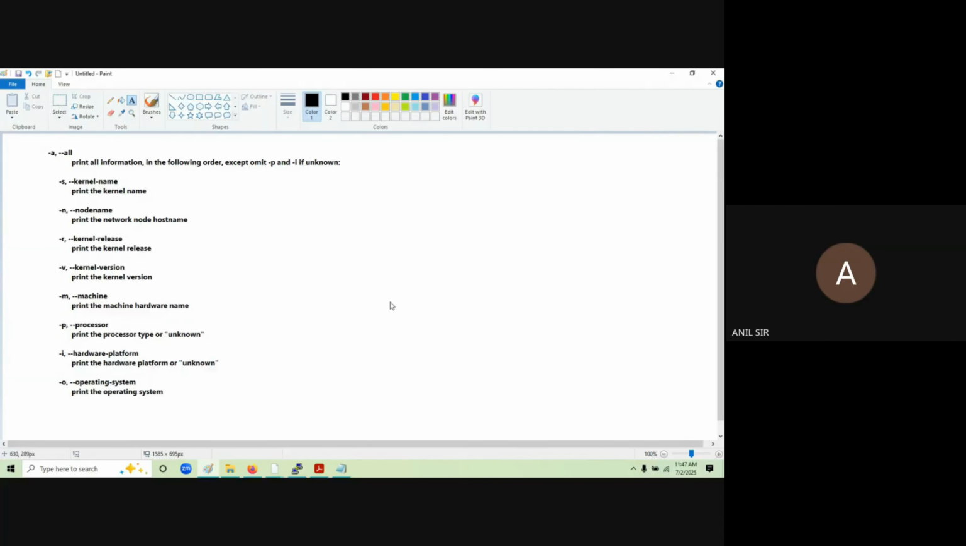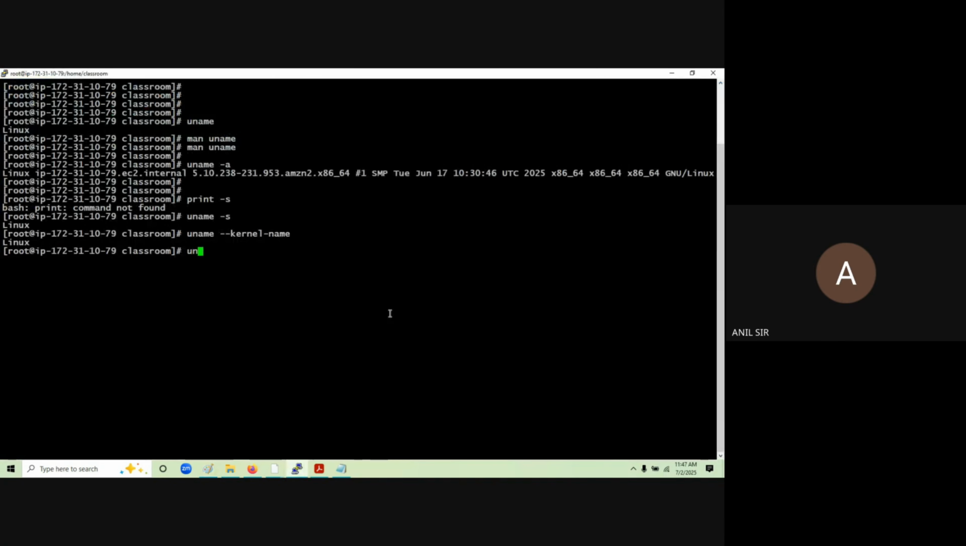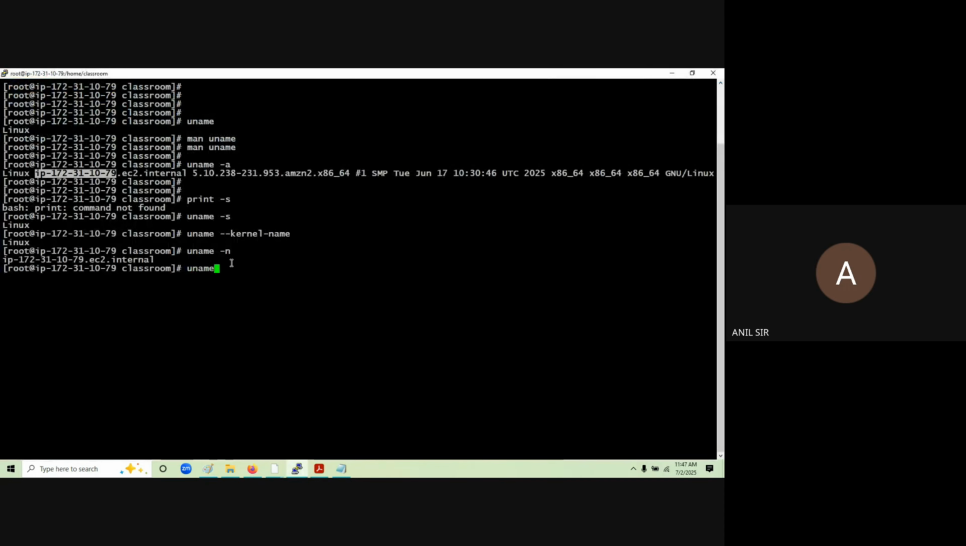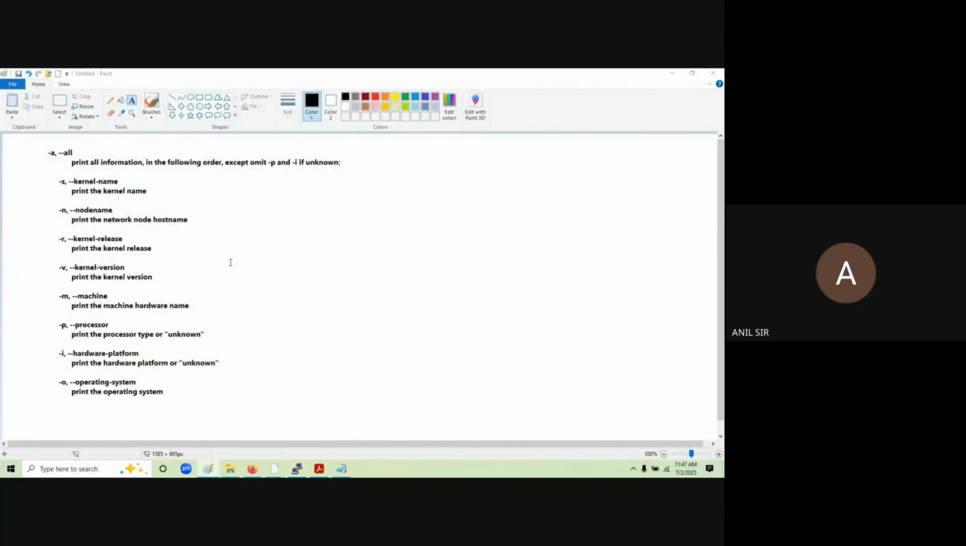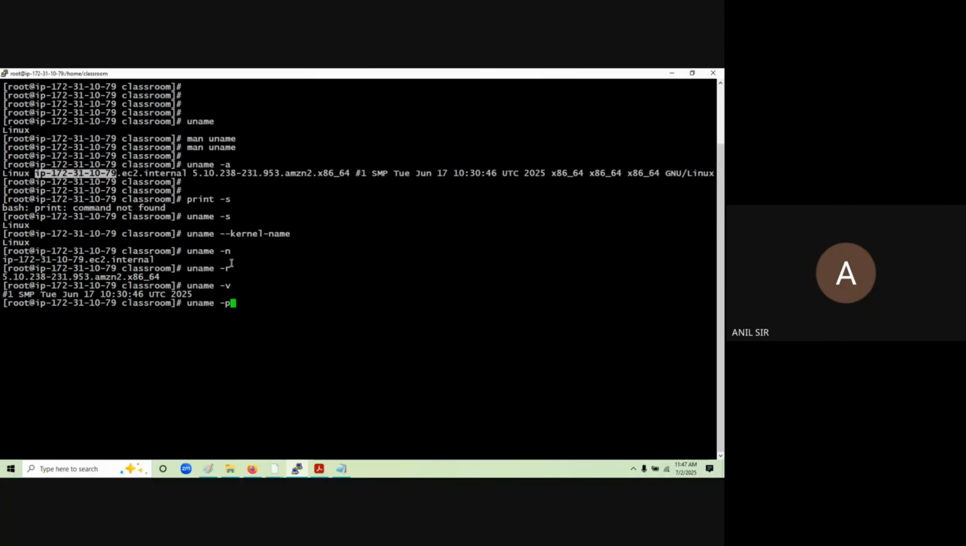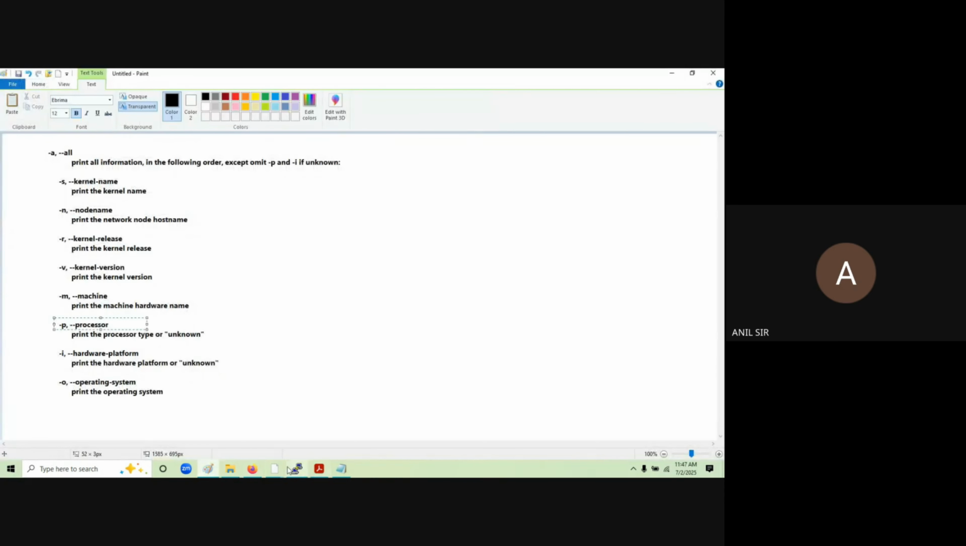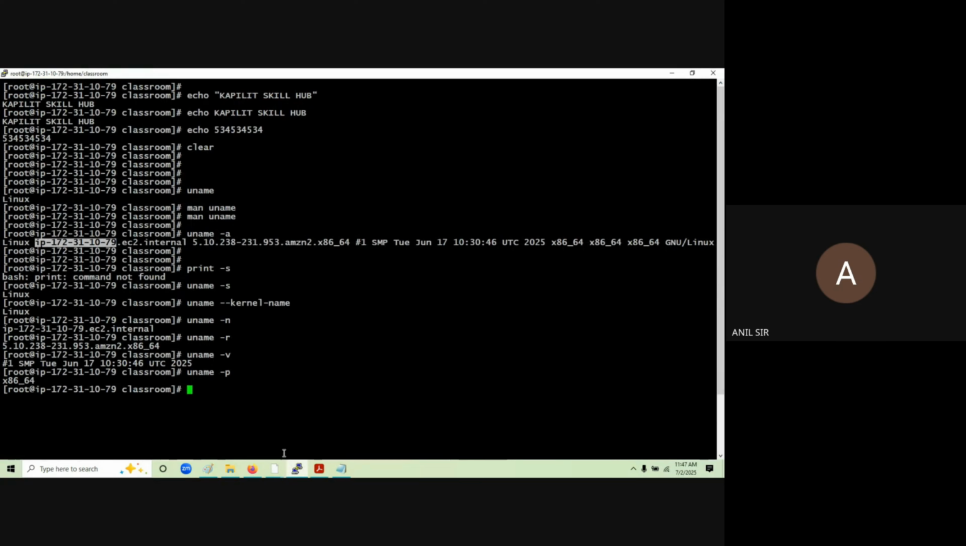So node name is going to be displayed with uname -n. Okay, this is my node name, the IP address of my machine. -r is the kernel release version, uname -r. The next one, uname -v. Like this, if you want any such kind of information, you can give these options there and you will be getting that information.